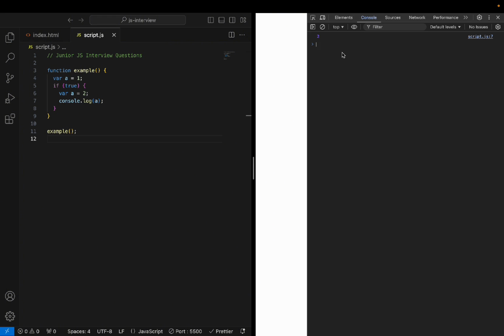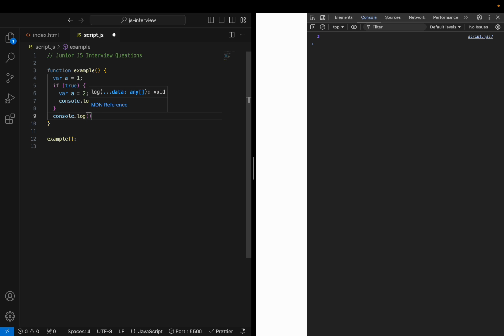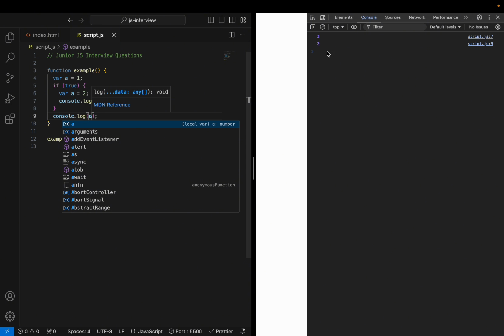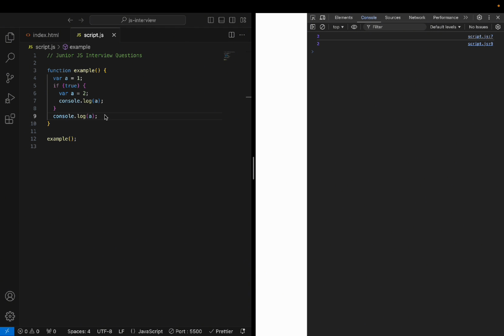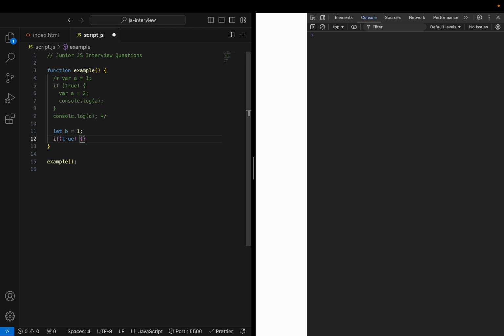Let's see the result on console. As you can see, both results are the same. However, let and const are more modern and block-scoped, meaning they only exist within the block they are declared in. Let is block-scoped and can be updated but not redeclared within the same scope. It is also hoisted but not initialized.